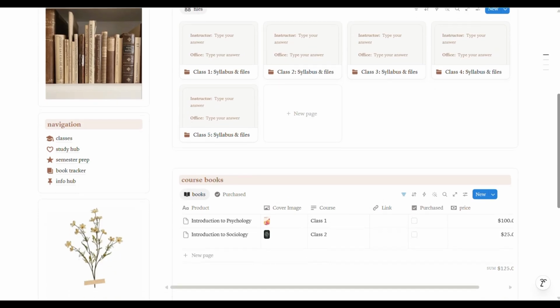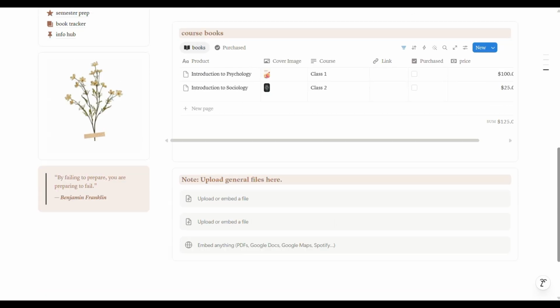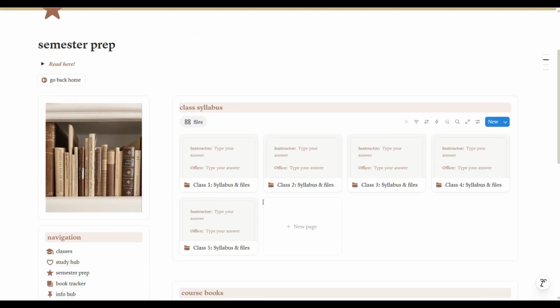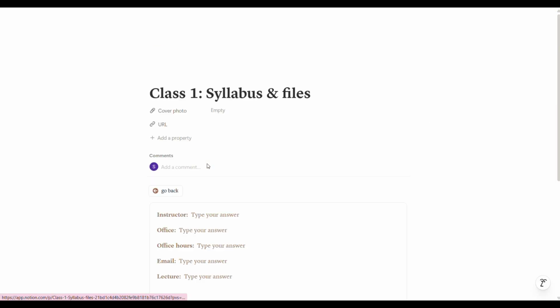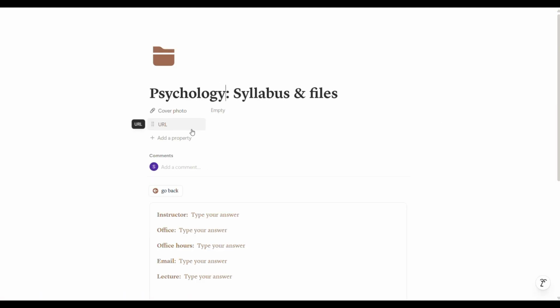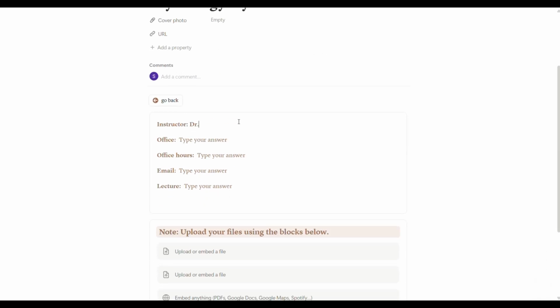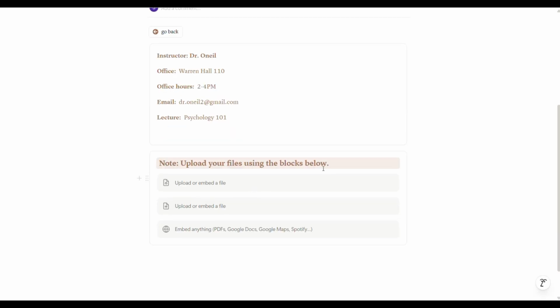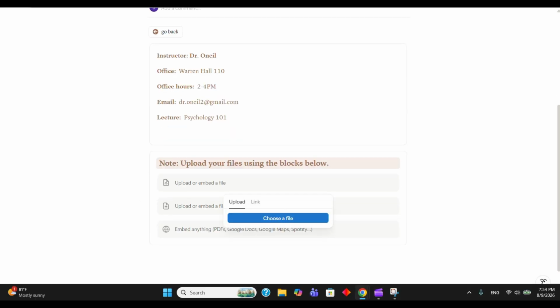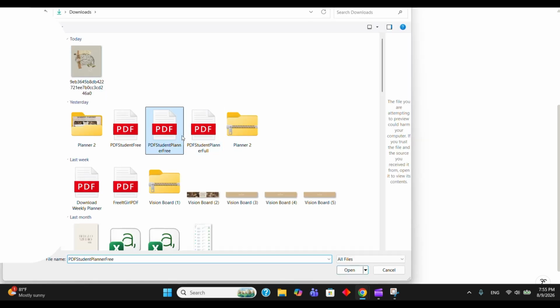Here's your semester prep page. This is where you can get all your class information organized and ready for the semester, so you're not scrambling to find everything later. Once again, you can replace these example classes with your own class names. Inside each class, you can add important information like your instructor, office location, office hours, email, and lecture name. And down here, you can upload your syllabus file, so you always have it saved and easy to find in one organized space.